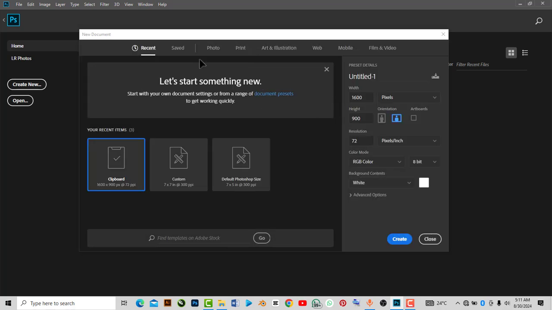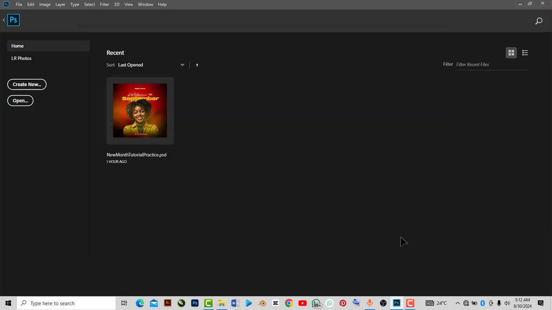I'm going to be titling this new month, or let me just title it new. After doing that, I'll just set my parameters. The parameters I'm going to be making use of is in inches. I would like to make use of inches, so I'll be putting this as 7 width and 7 height. Just make sure your resolution is on 300, and I think everything is okay. All you need to do is just hit on create.